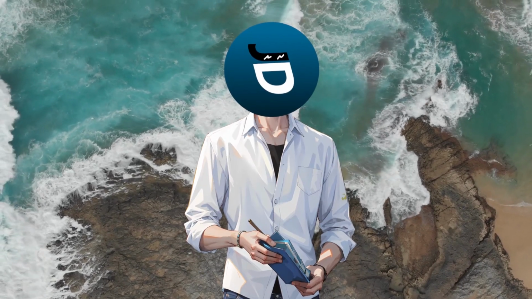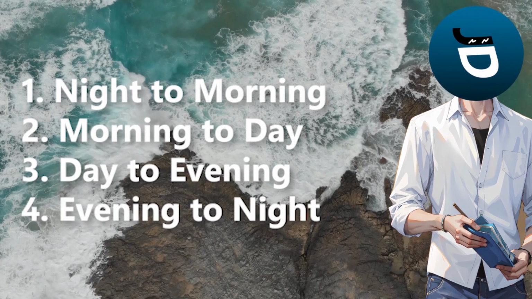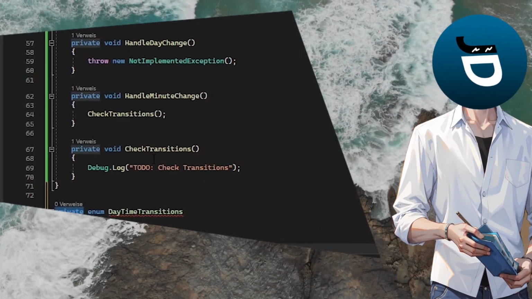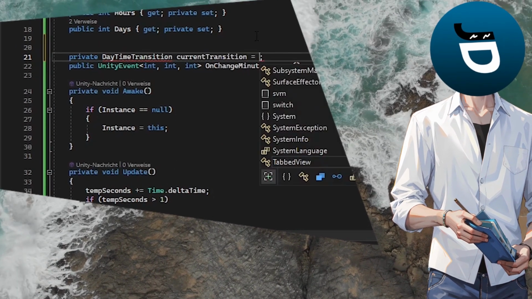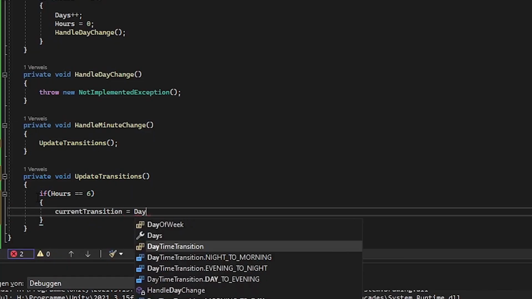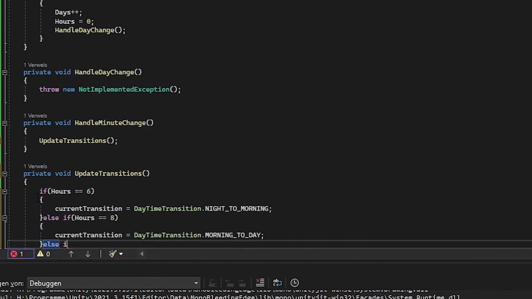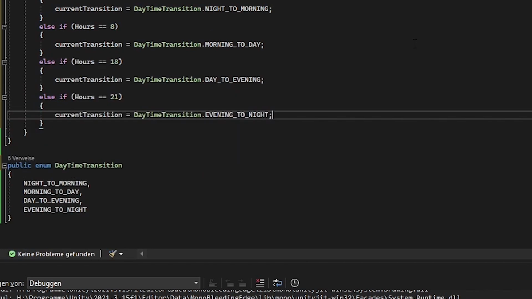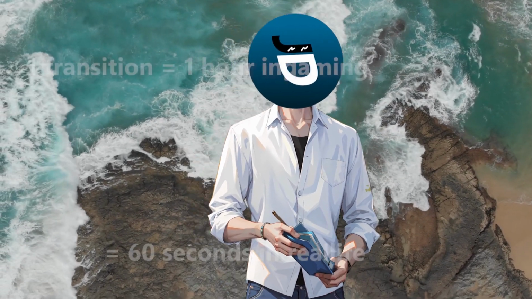There are these four transitions: night to morning, morning to day, day to evening, and evening to night. So I added an enum for these four transitions and also created a function which determines which transition should be played at what time. I thought of having the sunrise at 6 o'clock and the transition to daytime at 8 o'clock. Okay, I'm recording this in July, of course, I think the sun is at the very top at 8 o'clock. Yeah, evening time starts at 18 o'clock and when the sunset is over the night will start at 21 o'clock. I maybe need to adjust these values, but I think for this game it kinda fits.